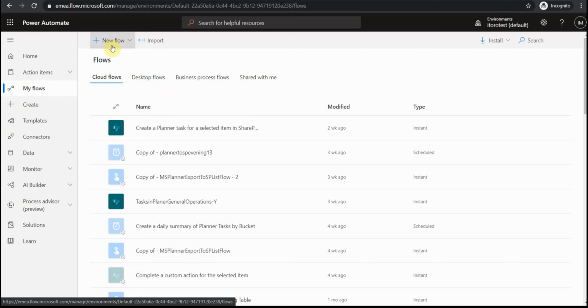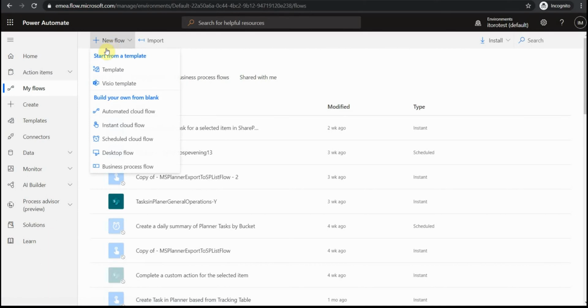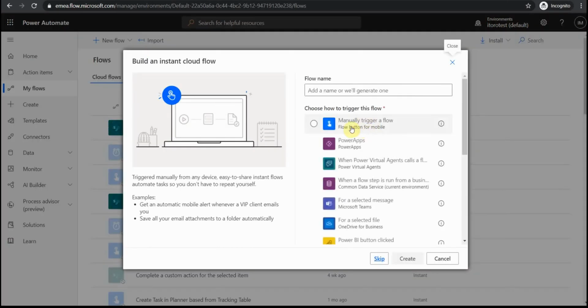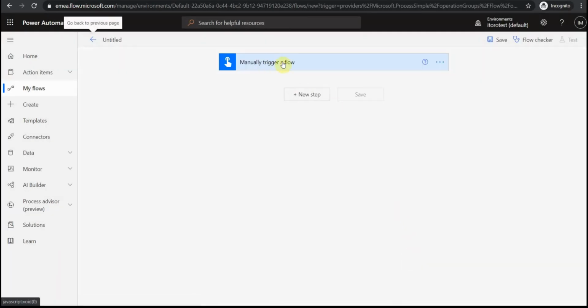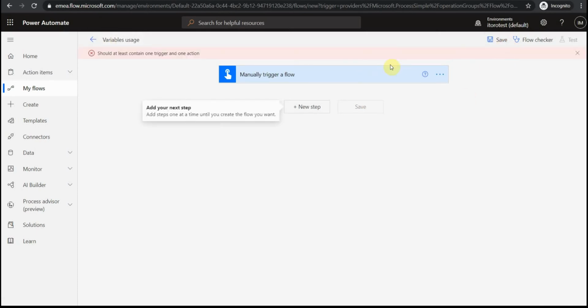When we create a new flow, we get some options here. There is a template, automated flow. I'm going to go with an instant cloud flow for now, because this is the simplest one. And here I select to manually trigger flow. So it means that only when I press the button, this flow will run. I give the flow a name. It could be variables usage. And I save it.